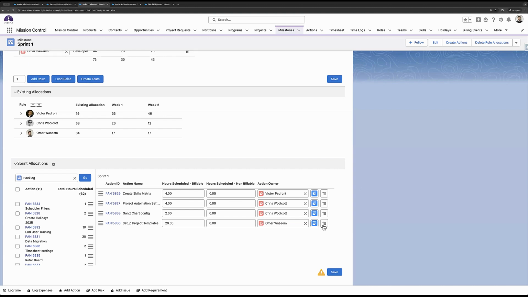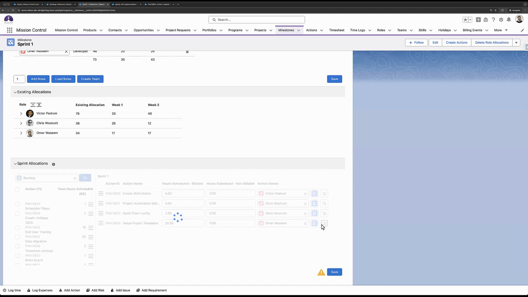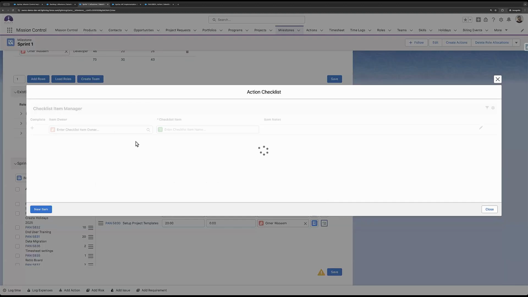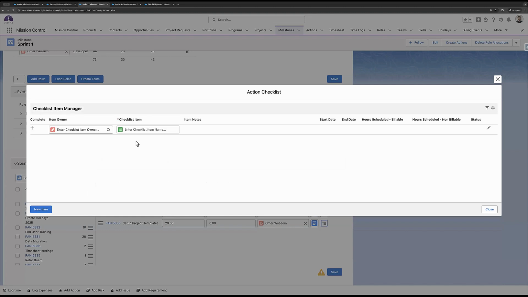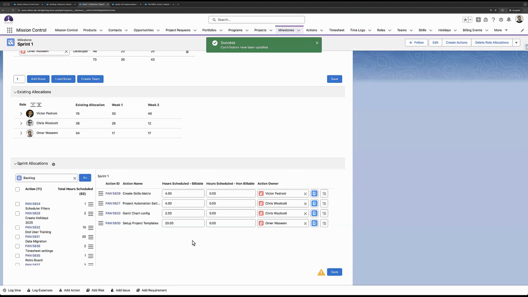And then I've also got the checklist item manager. So again, it's the same tool as before. You're able to create checklist items, manage existing ones, and delete them. So that's your checklist item manager.